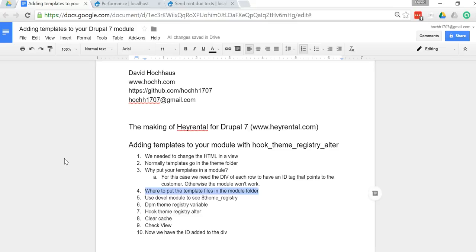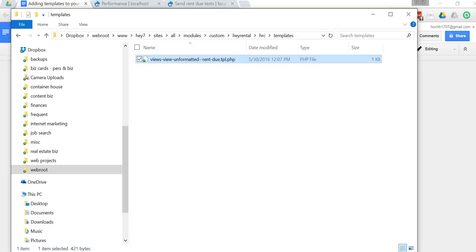So the first thing that I'm going to do is click over to Windows Explorer and take a look here in the folder for my custom module. As you can see, I'm in Sites All Modules Custom in my project, and underneath that is my custom module name, Hey Rental. Submodule is HRC, and the templates folder underneath that.